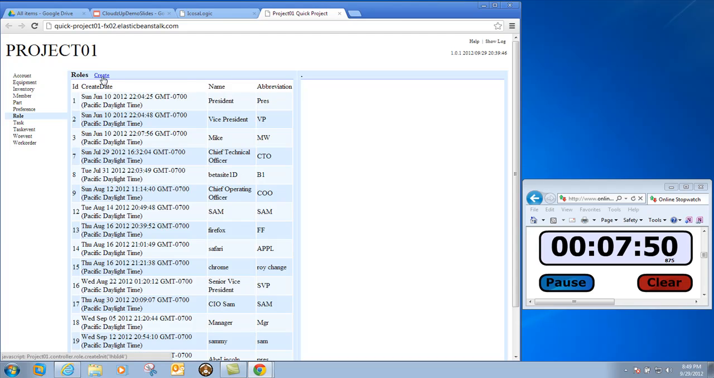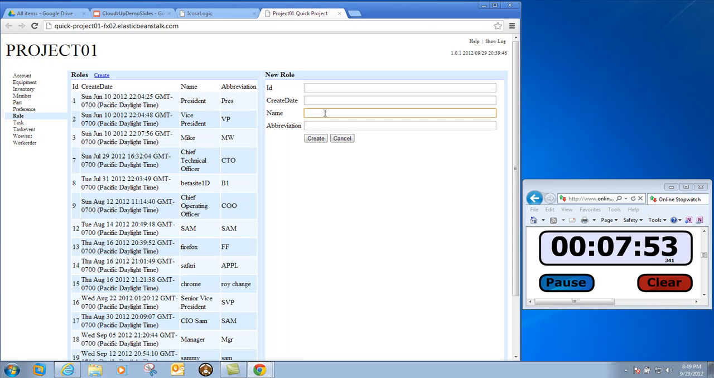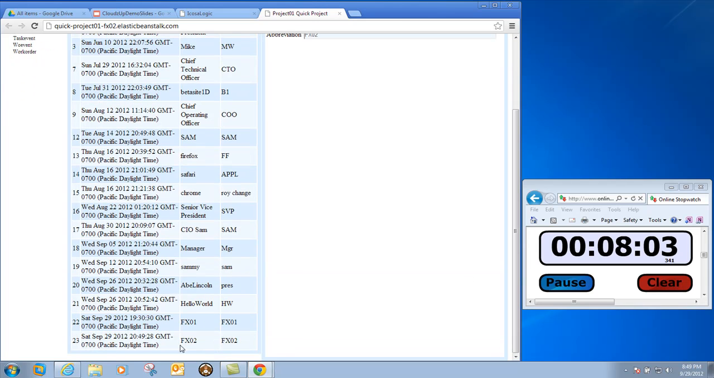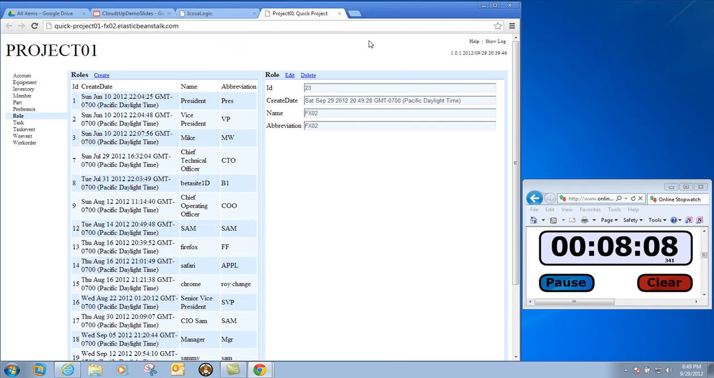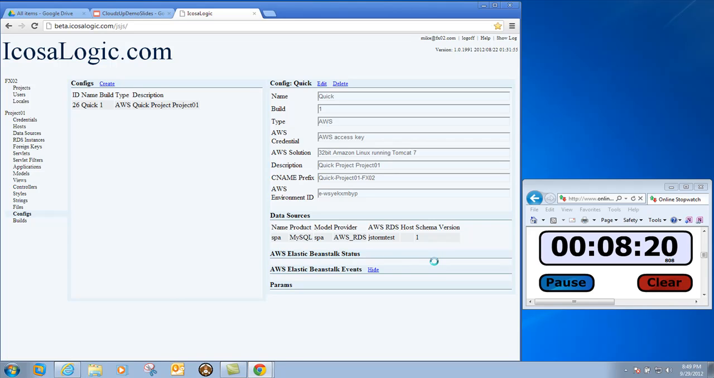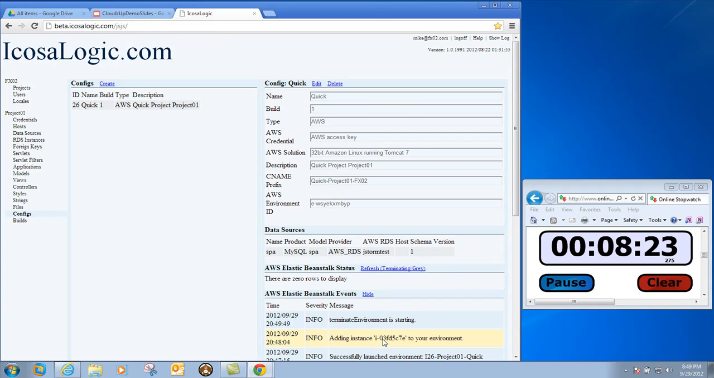Let's go ahead and create a record in this table. Call this FX02 and FX02. We'll click Create, and that fast, there's our record right there. Okay, so now let's go ahead and close the application. Go back to the CloudzUp console, and we're going to go ahead and terminate the application from AWS. We click the Terminate link here. The screen will refresh, and you can see Terminate Environment is starting.